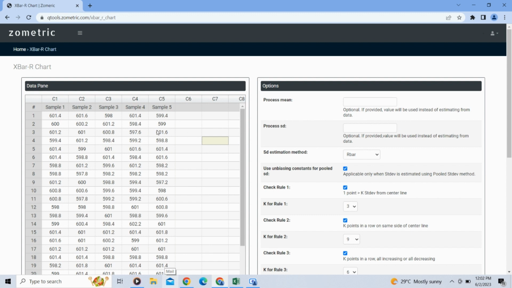Now, in the options pane on the right, we can see some optional and mandatory parameters. If we know the historical process mean and enter the value, the center line is set to the value we provide. If not, the software calculates the center line from the data we provide.